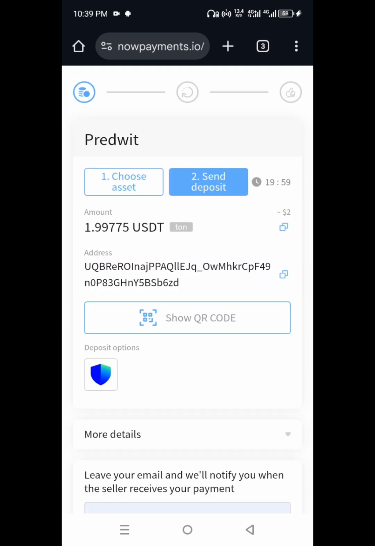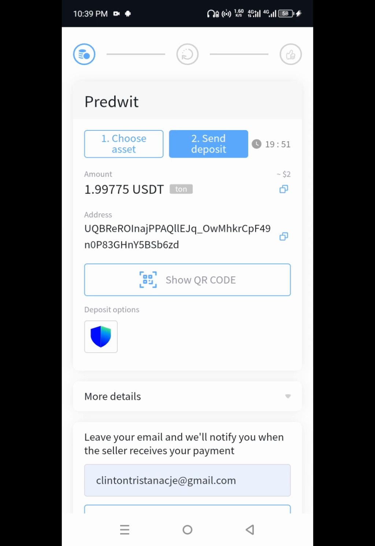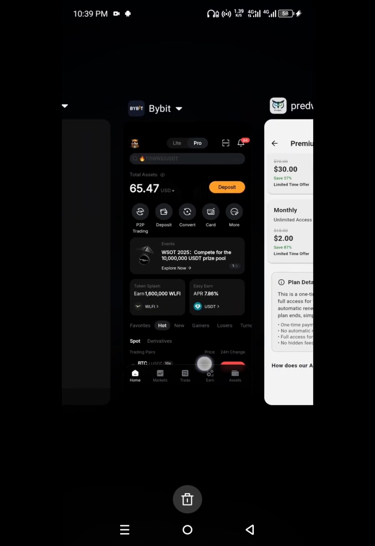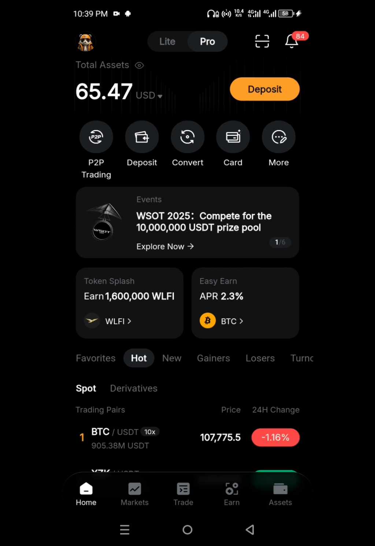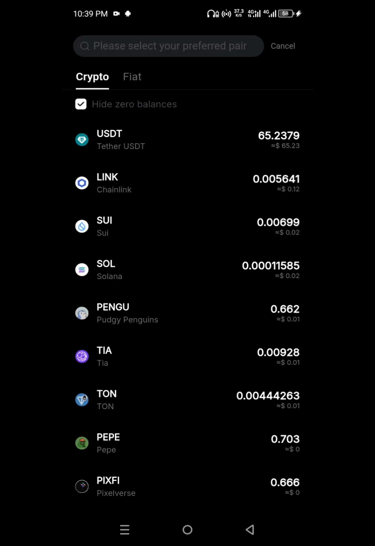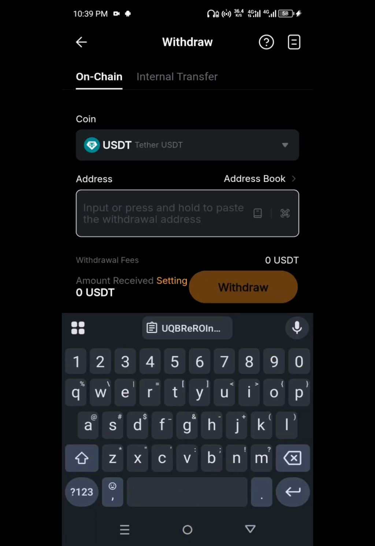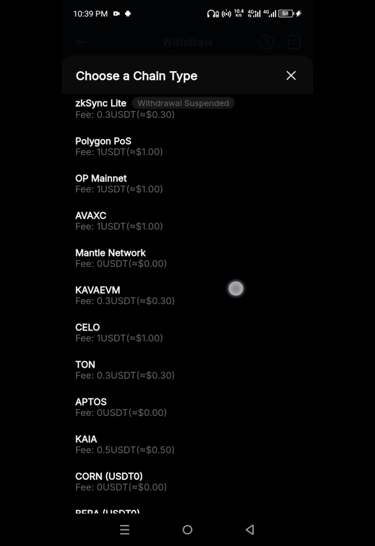Now I will copy the address and go to Bybit and make the transaction there. I will click on withdraw and choose the cryptocurrency selected earlier, and also choose the network, which in this case is the TON network. Now you have to input your address, the network, and the amount.